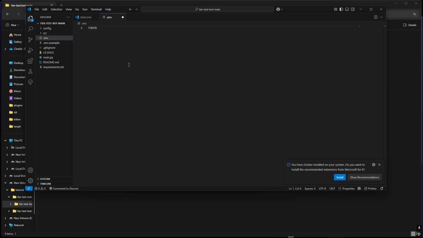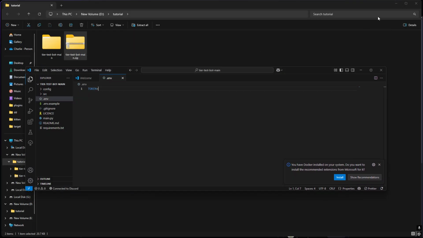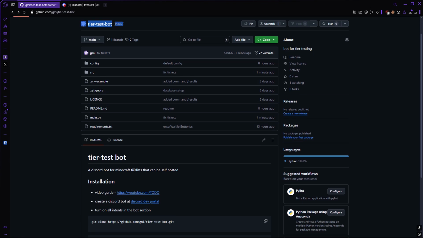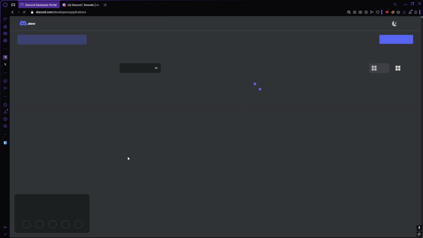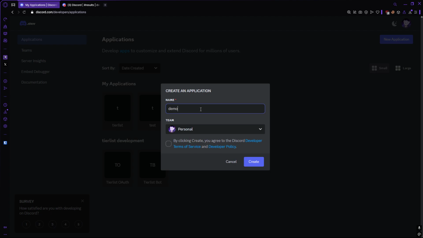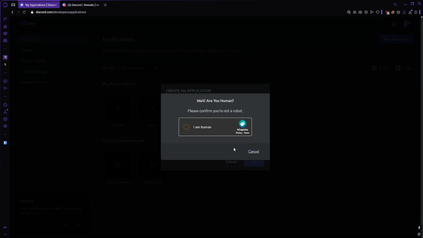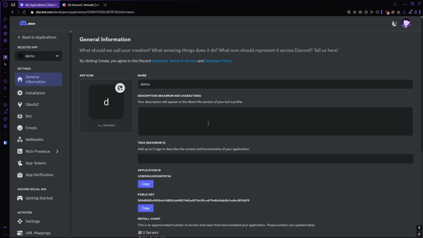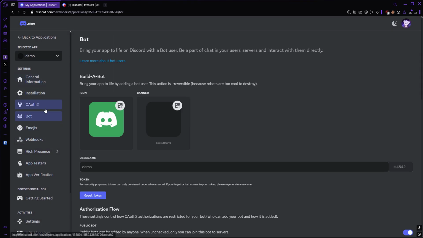Token equals. Now what we're going to do after you've created the token is go to the Discord developer portal, which I have linked here. Let's create a new application. I'm going to call mine demo; you call yours what you want. It will then ask me for authentication, and I won't, not yet.